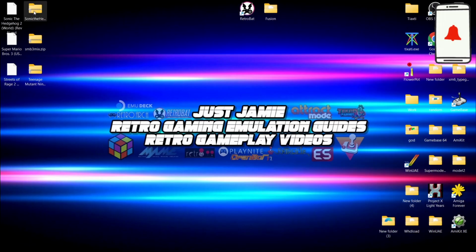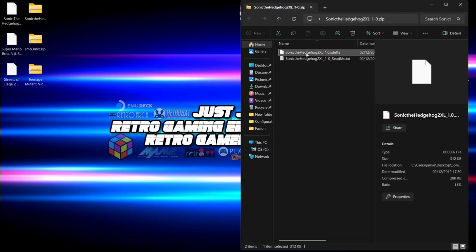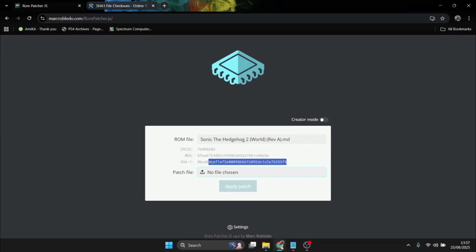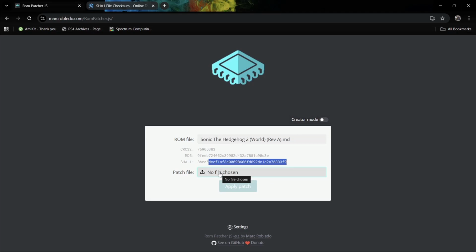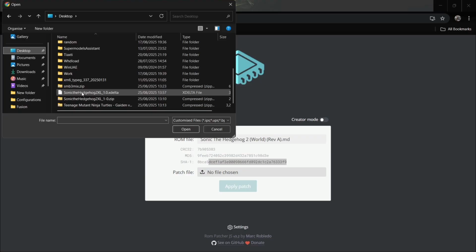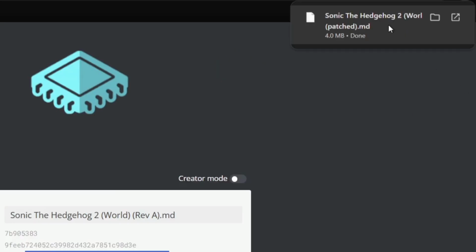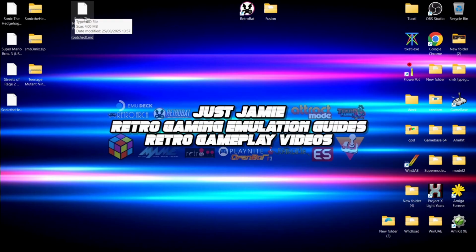Back on the desktop, we're just going to extract the hack zip file. Inside of here, we've got an Xdelta file, which is quite a common file extension for ROM hack files. If I drag that onto the desktop and head back over to this website, and go to patch file, I'm then going to navigate to the desktop. And here is my Sonic the Hedgehog 2 XL.xdelta file. If I then go to apply patch, as we can see just here, it's now patched my original ROM file of Sonic the Hedgehog. And as we can see, that's good to go pretty much.